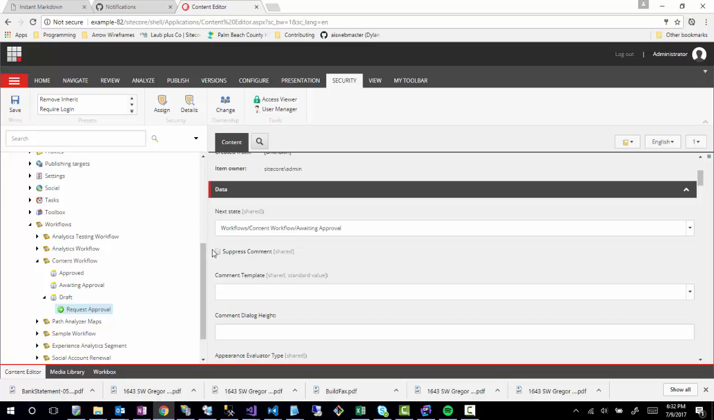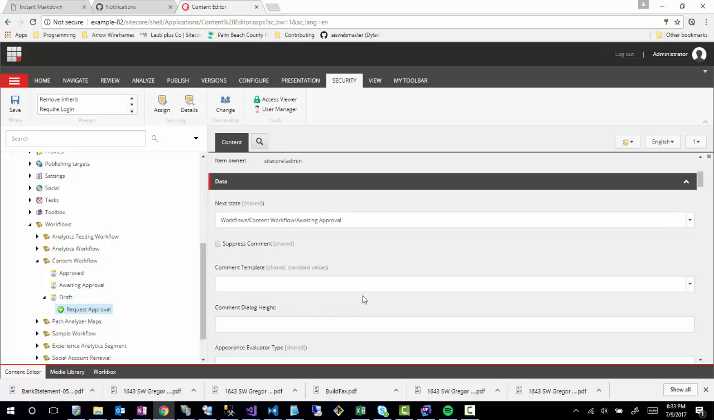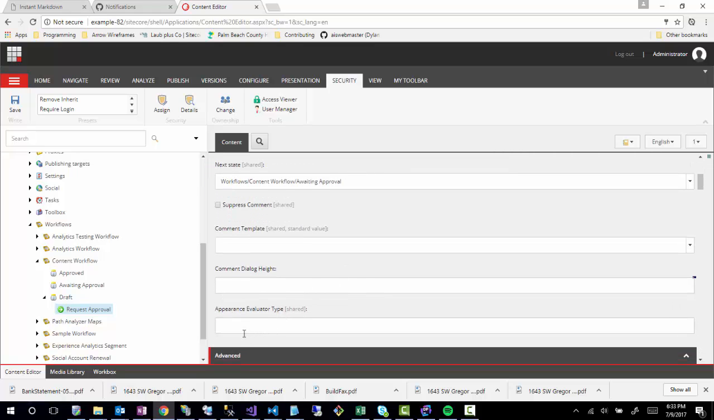There's an option to suppress comments. This is an option when you send something from one workflow state to another, you can get an option to type in comments about that. So for example, if you're in a draft state and you're sending something into the awaiting approval state, you might put, this content is completed, it includes blah blah blah, and things like that.